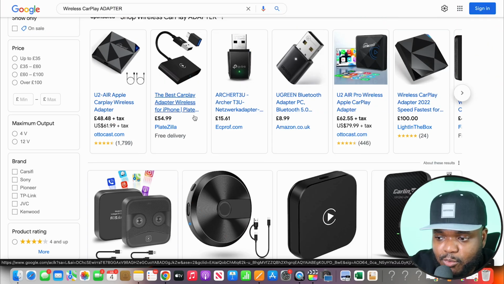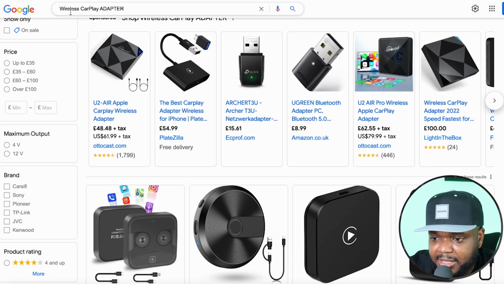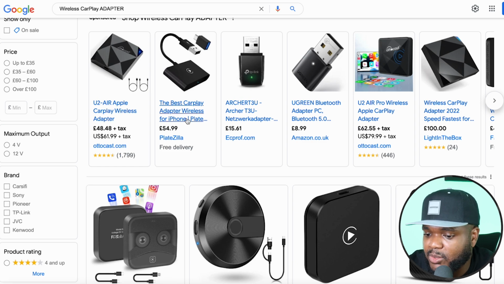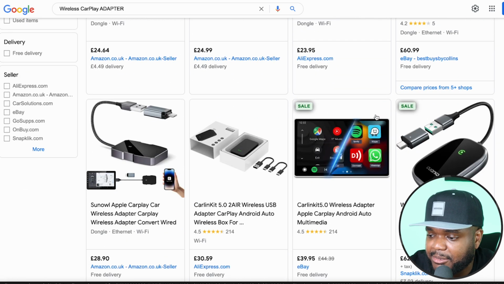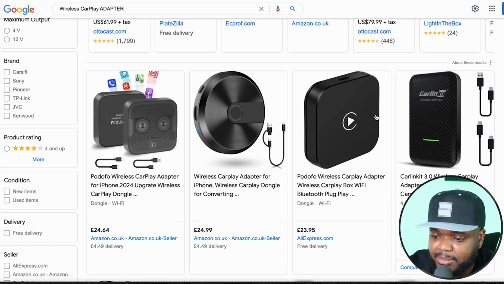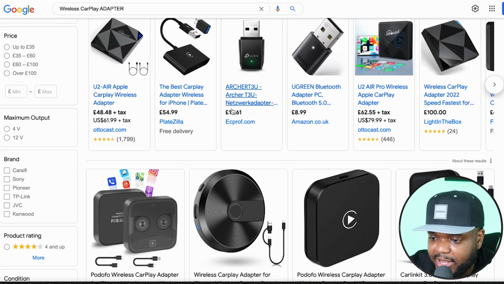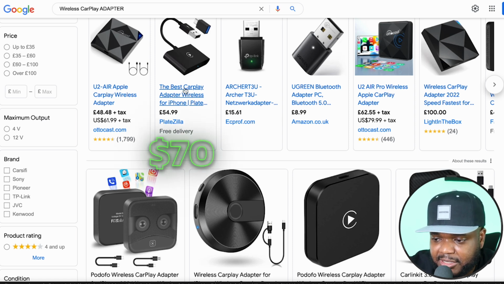And just to give you an example of what I'm talking about, if I just jump onto Google Shopping right now, I've just typed in wireless CarPlay adapter. There's all of these different stores that are currently selling all of these different adapters, and many of them are actually dropshipping it. E.g., there's this store over here that's selling this one for around £54.99, which is maybe around $70 if I just click into it.